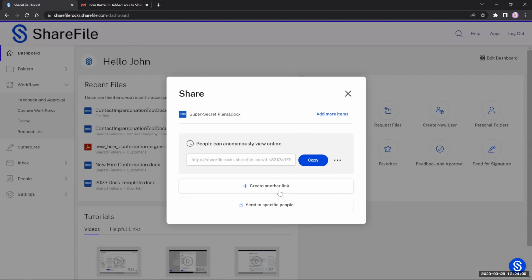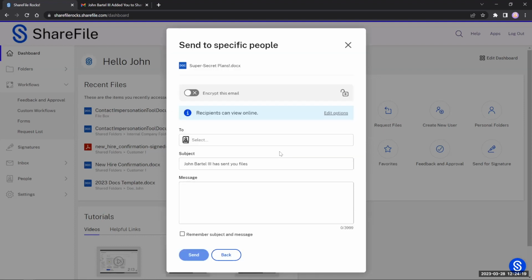So we talked about just creating that link. As you can see, it was super simple in creating that link. I could copy it, send that over through any method that I can think of. But what if we need to send it through email? So we do have the capability of sending it through email directly through ShareFile. You don't got to go outside of ShareFile to send an email. So let's go through that real quick.